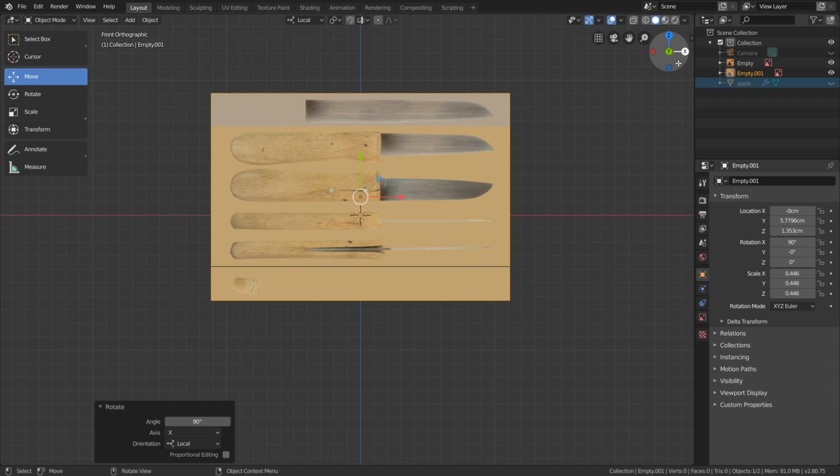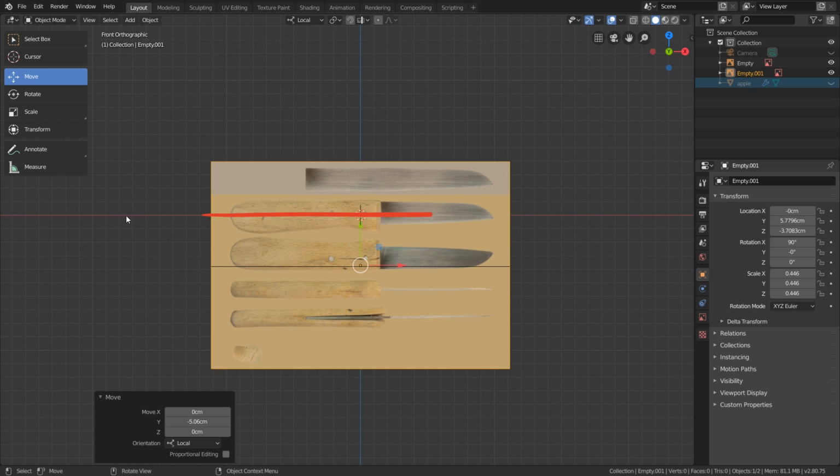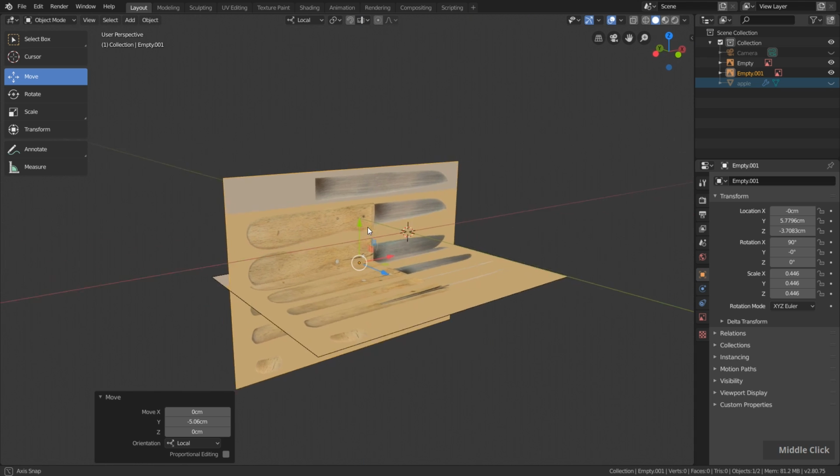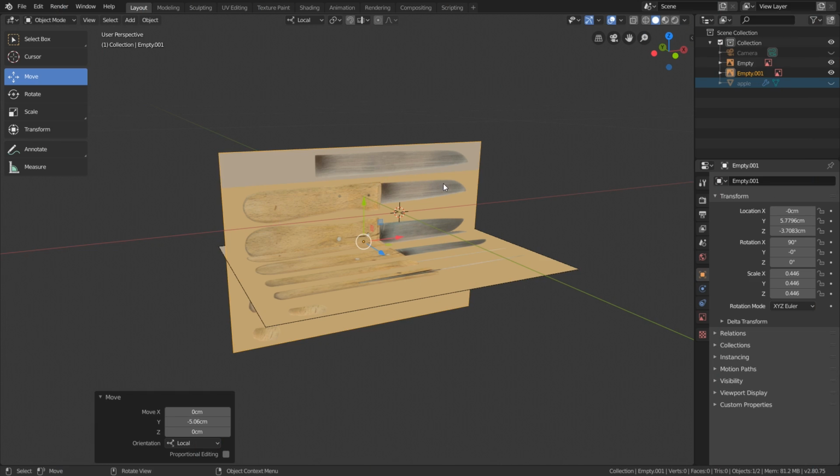Now let's take a look from the front view. Move this down a bit so that this also roughly aligns with the red x-axis. And now we have a good reference for modeling. We will model the knife in two separate objects.